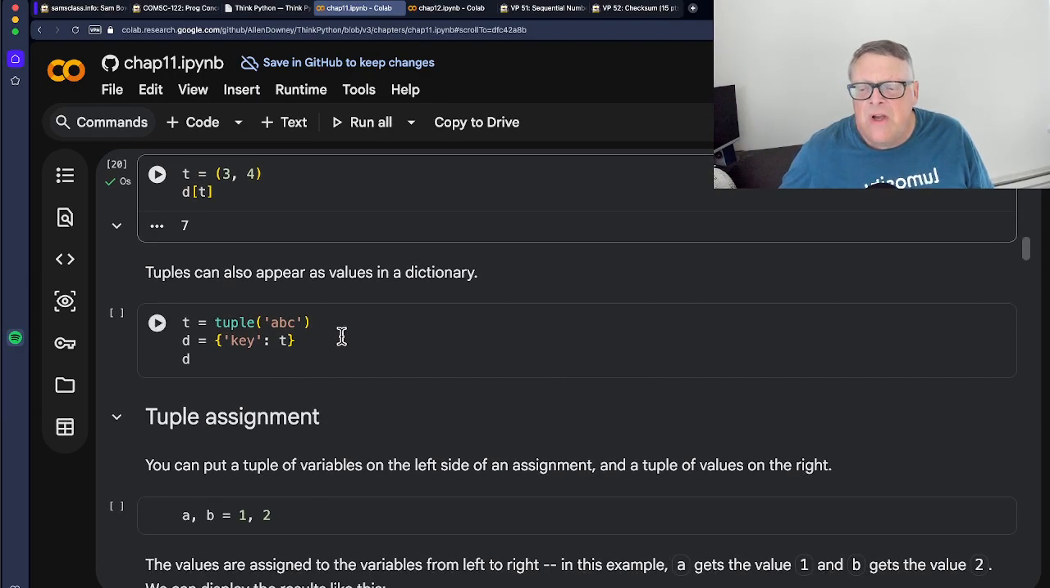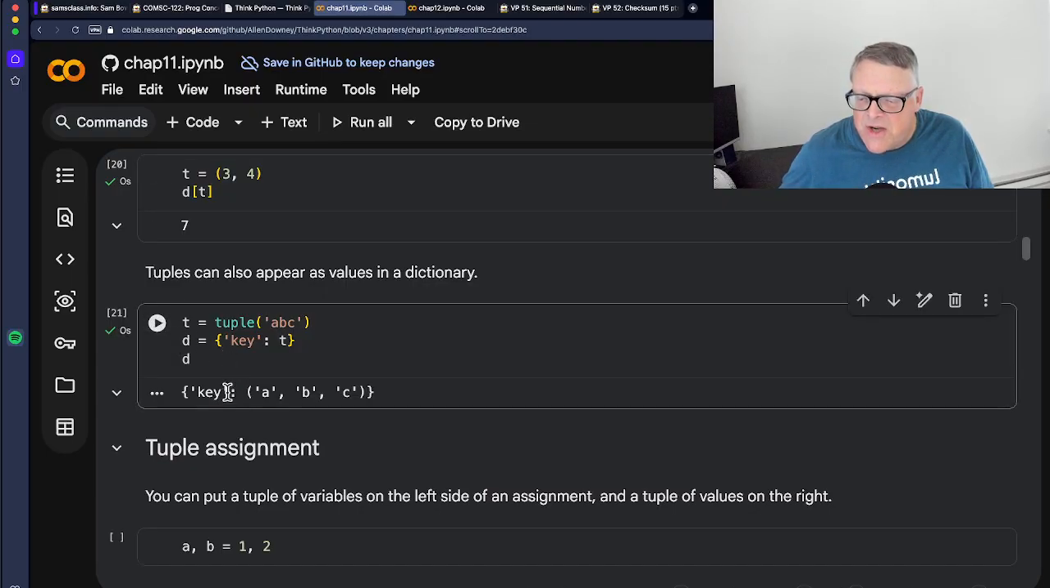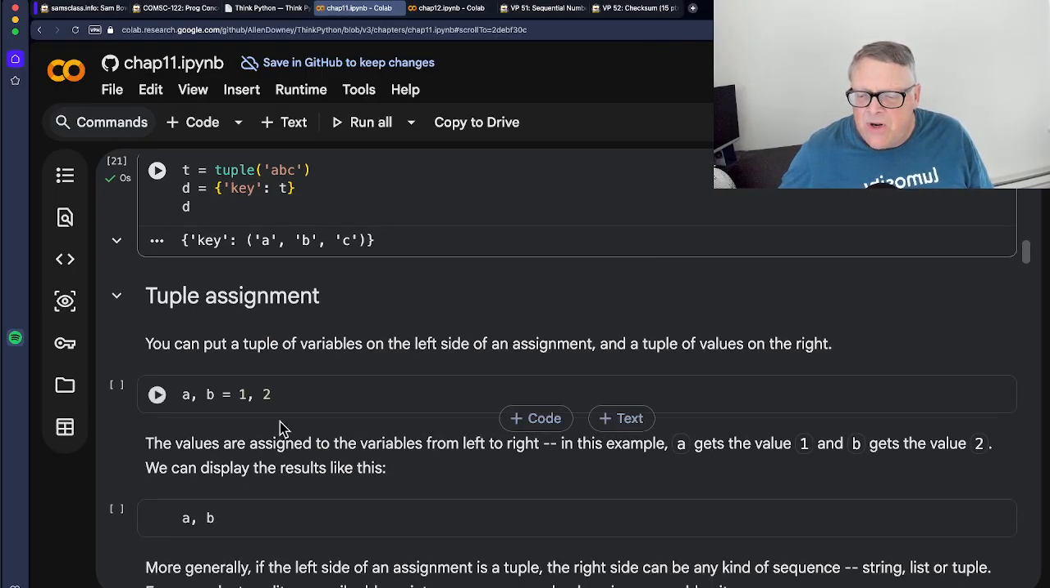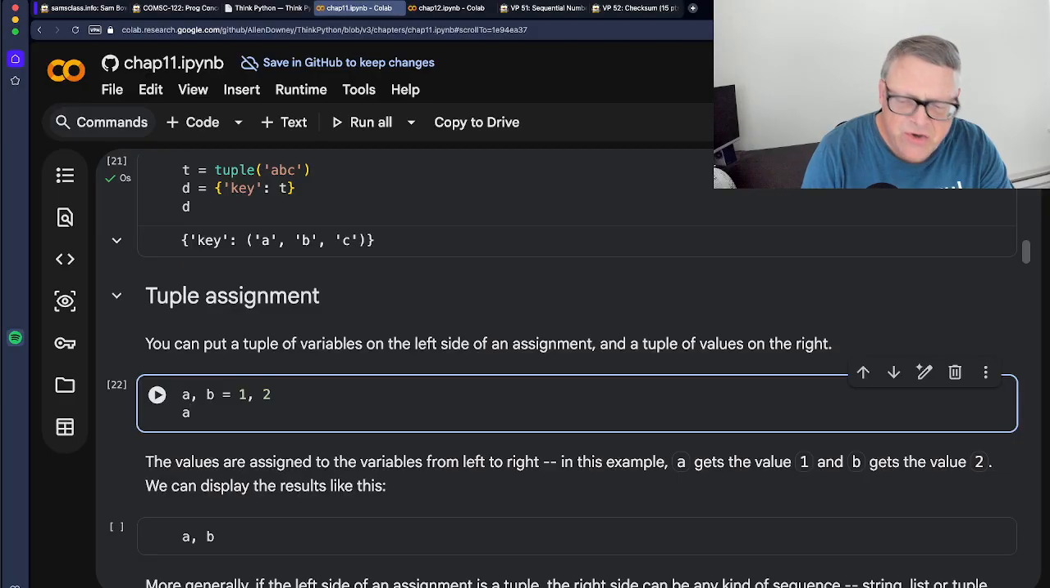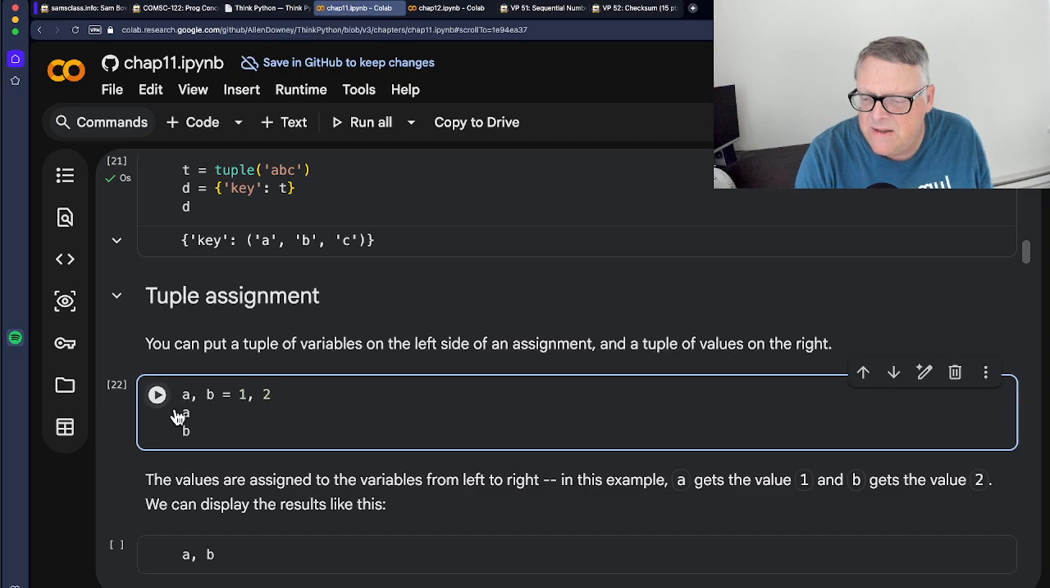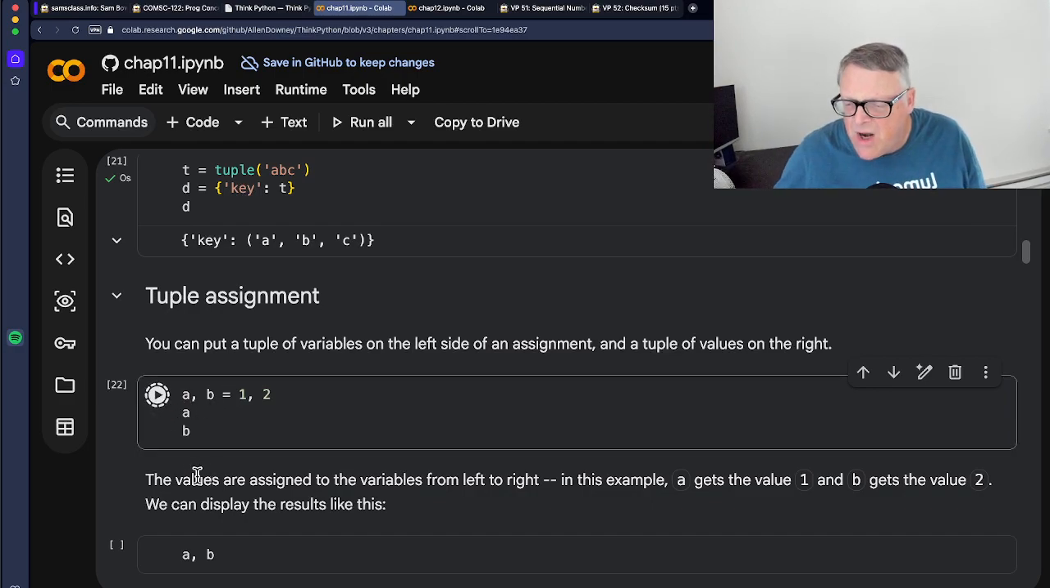You can also use tuples as values. So I can make a dictionary that has a key and then a tuple as the result. You can put a tuple on the left-hand side. This is something that's very useful. I can assign two things at once. a and b will be assigned 1 and 2. That's technically a tuple, but the elements are just going to be integers. So if I print a and b, I think it's only going to print one of them in this case. And I don't know why it's being so slow.